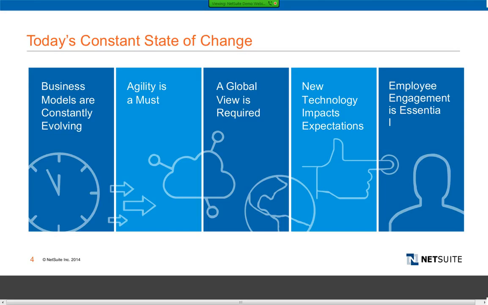The third is that a global view is required. While it may have made sense just a couple of years ago to look at only your particular region or area, now everyone is required to think about and look at a global perspective, where you have to look at international customers, international suppliers, warehouses, etc.